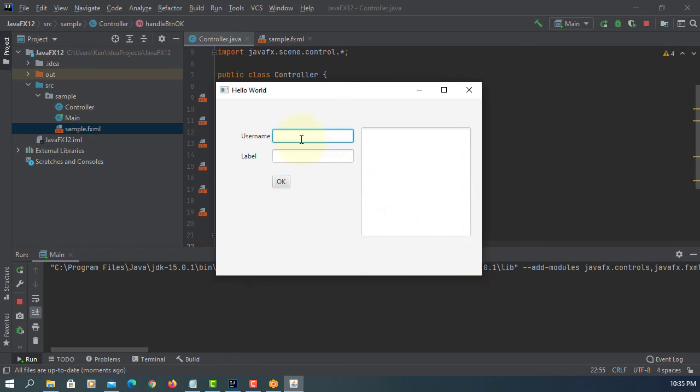So when you type username, you can see, but when you type the password, you won't be able to see that. But if you submit it, you can get that value for the username, password.